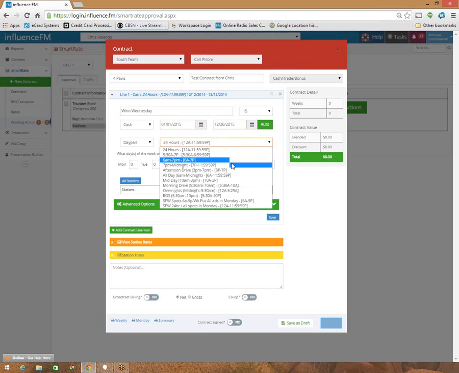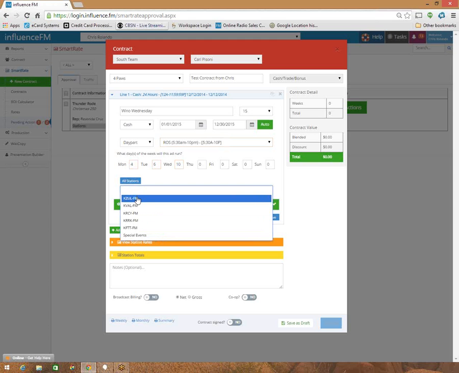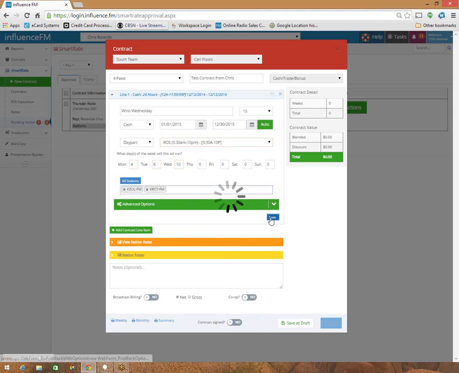The day part I'm going to run is my basic ROS, 5:30 a.m. to 10 p.m. And I want to run 4 ads Monday, 6 ads, and then 10 ads Wednesday. And I want to run this on my adult contemporary station and my, whatever you call that, classic hits station. And I save that.